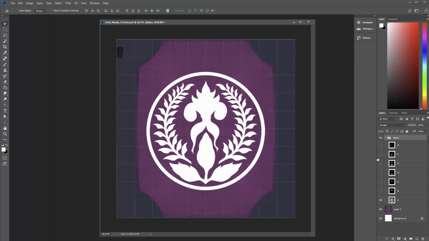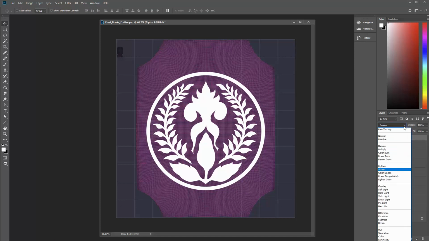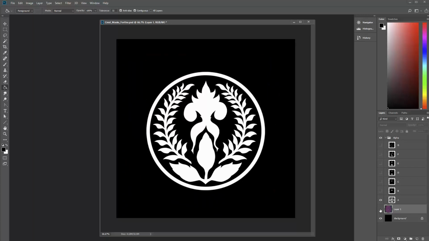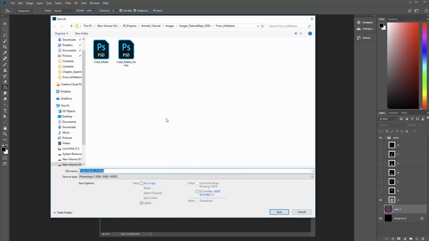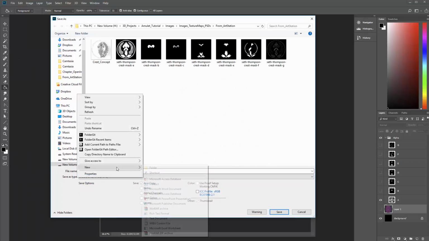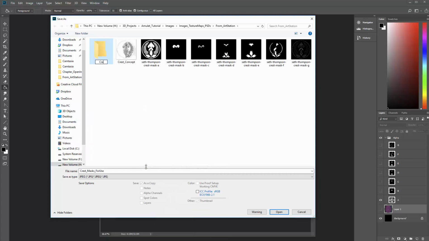All right. So what I want us to do really quickly is we're going to switch the blending mode back from Screen to Normal. I'm also going to give us a black background. I'm going to press G, and then I'm going to fill that. And then I'm going to hide this background. So what we want to do right now is we're going to say File, Save As. I'm going to make a new folder in here. Crest Mask for ZBrush.